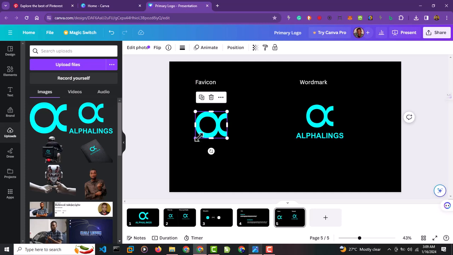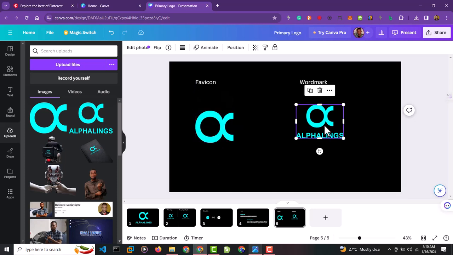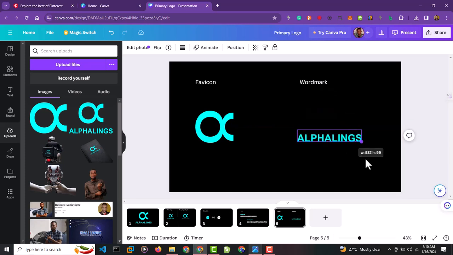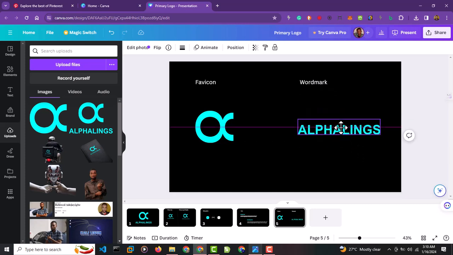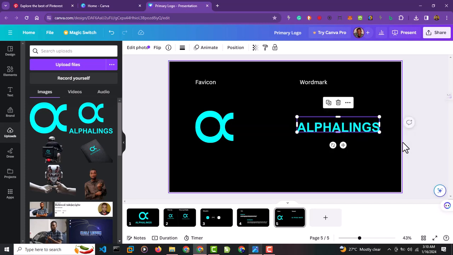Just make it smaller, and make it come a little bit here. Okay, and this will be our word mark. So what I'm going to do is just leave this like this and say word mark. So we have something like this. So these are 5 icon and word mark.